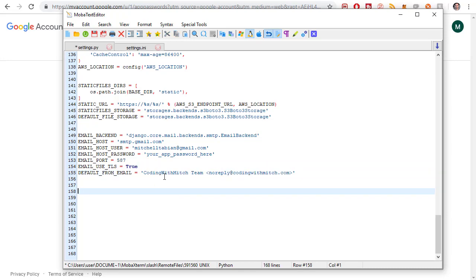So mine's just going to say, this is from the Coding with Mitch team. Don't reply to this, basically. And once you have that, you have your password in. That is actually all you need to do.